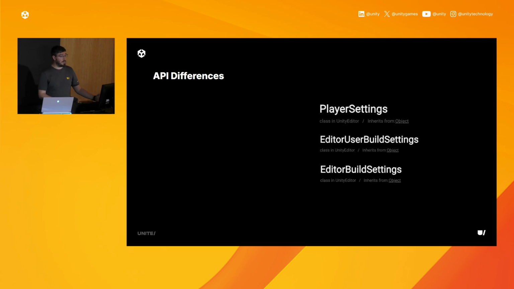So here are some examples of APIs that differ. Player settings, you may be able to guess this one. If you have a build profile active and that profile has player settings overrides enabled, the API that lets you read and modify these settings will now actually be reading and modifying the overrides.